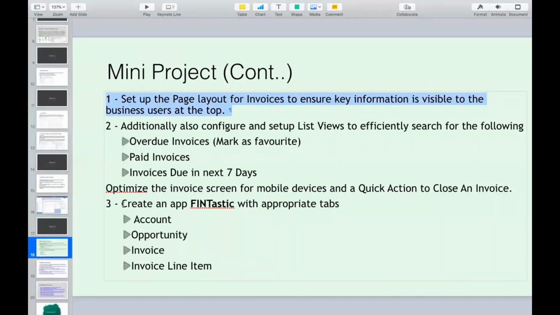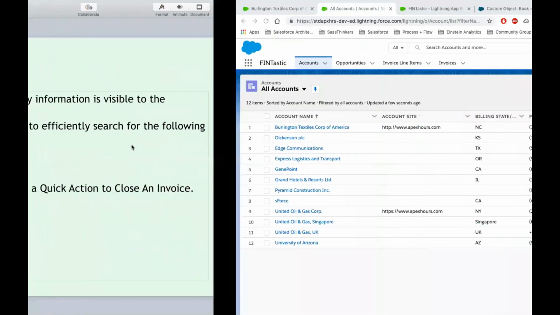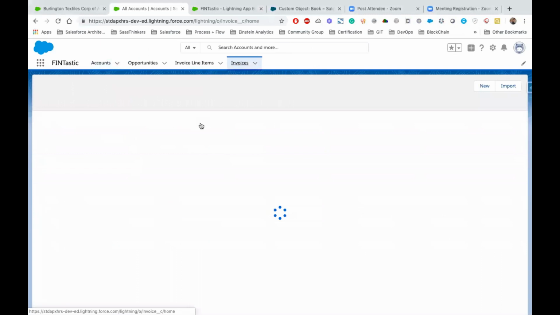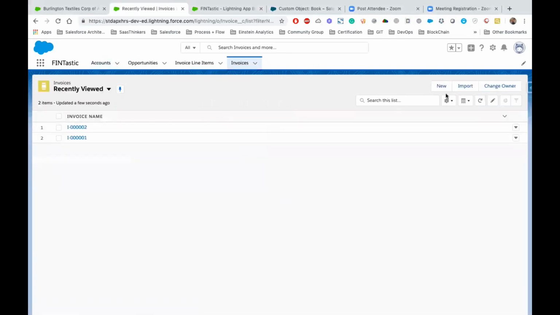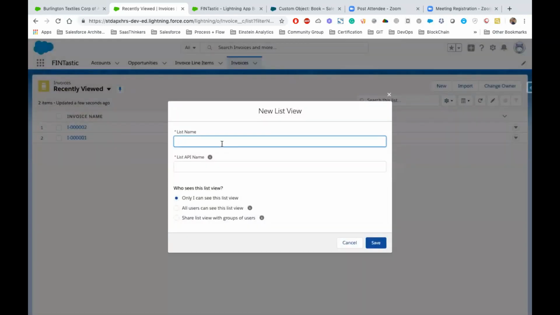So we are done with the problem statement, that is the third problem, and we will create some list views for invoices. We have three list views that we wanted to create. Overdue invoices. So in the invoice object, we have a field called status that tells us whether the invoice is overdue or not. So let's make it as overdue invoices.